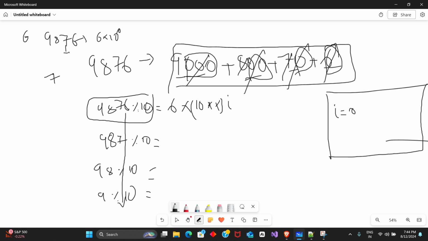In 76, the 7 is 7 into 10 power 1, right? In 876, it's 8 into 10 power 2, 800. And 9 into 10 power 3, 9000.